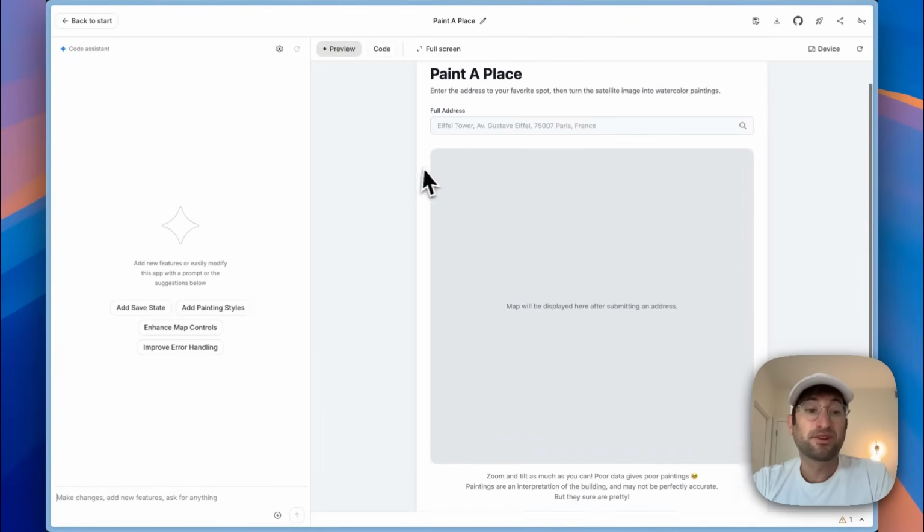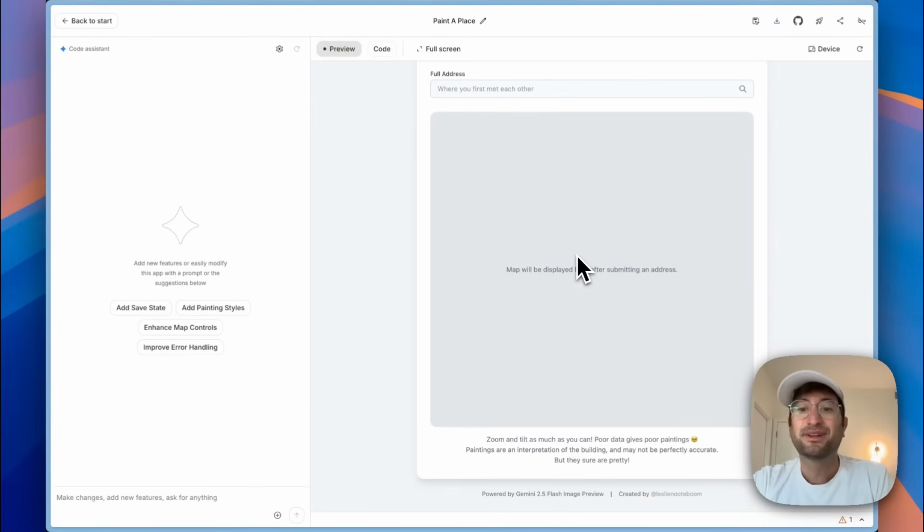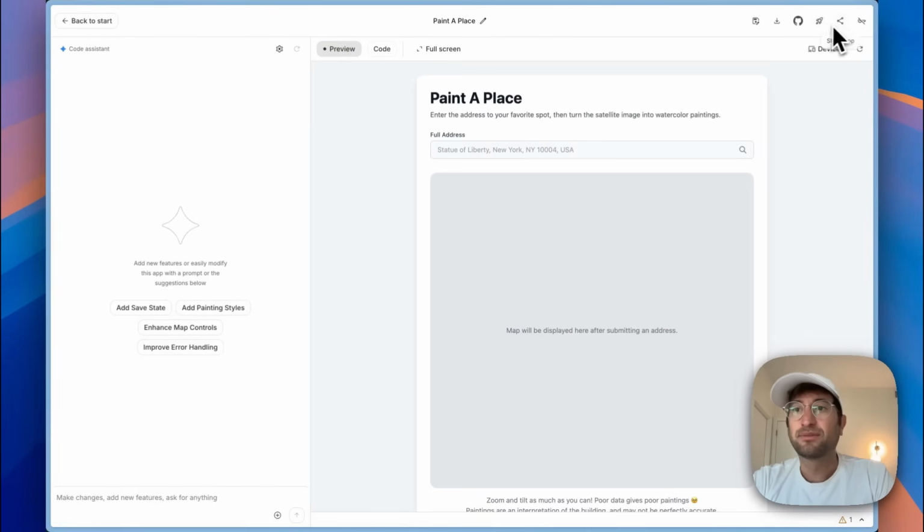So here we can preview the app. We can see the code. And actually, if you want to save this, like what they did as this template, you can use it, sync it to your GitHub and continue building off of that. You can deploy it. You can share the app, download the code, and copy the app if you want.